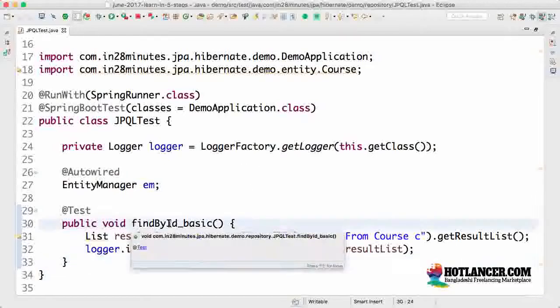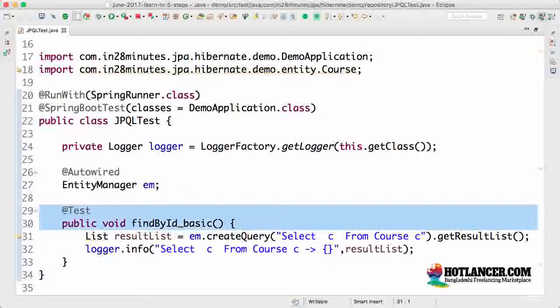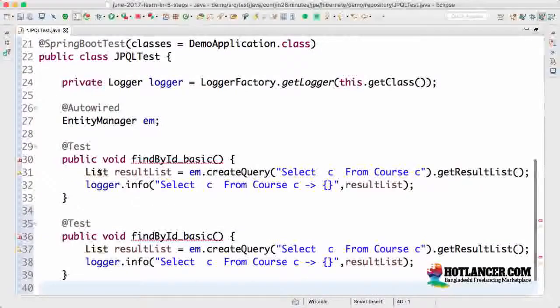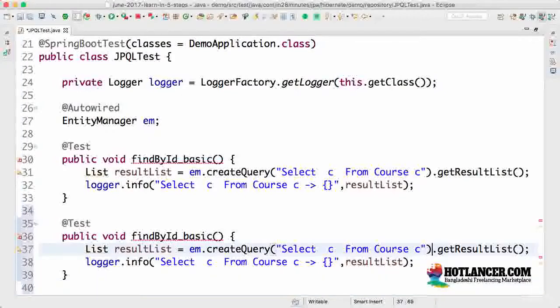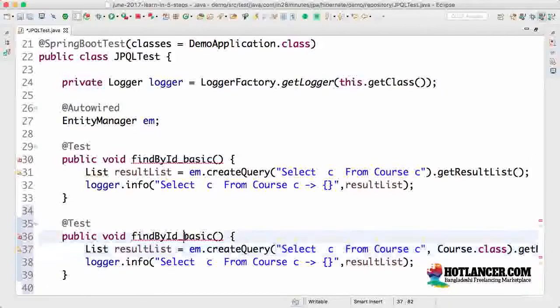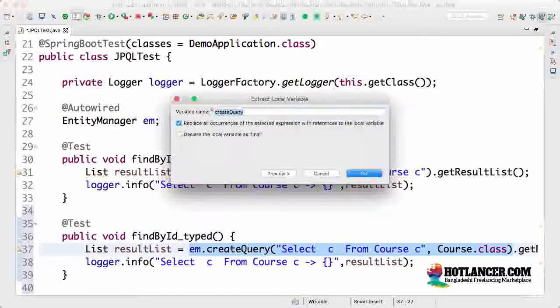We would want to do a few more things with JPQL. Let's write a couple of more simple queries. One of the things here is that I'm using a raw type. I'm not really using the fact that this query would return a course back. How can I get this query to say that I am going to return a course back? I can use another parameter, course dot class. So over here, what we are doing is typed. Let's create a local variable out of this.